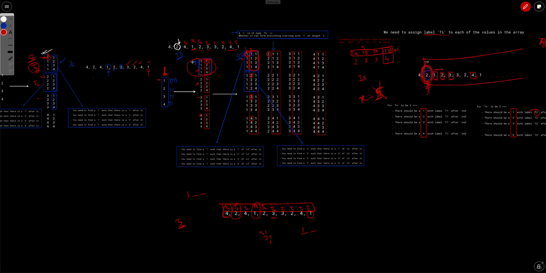Hence, that 1 is of type 2. Everything of length 2 starting from that 1 can be formed. So if everything of type 2 is there from 1 to k, it means everything of length 2 can be formed, right? And hence we'll check the next integer, which is l equals 3.